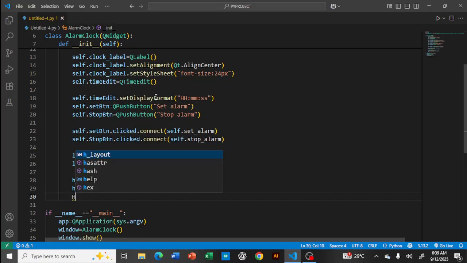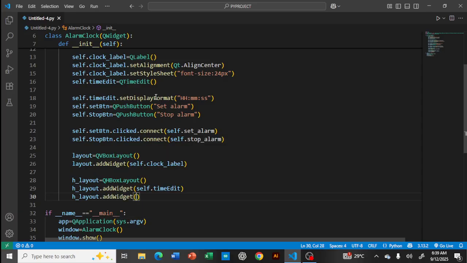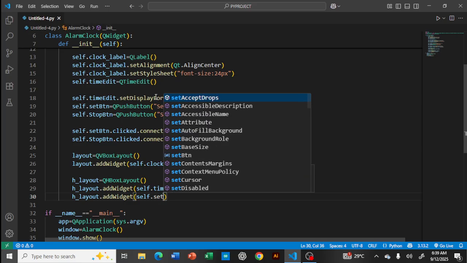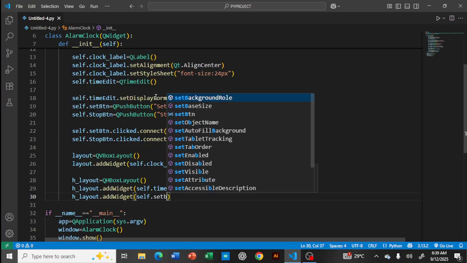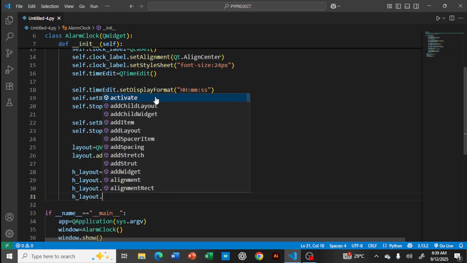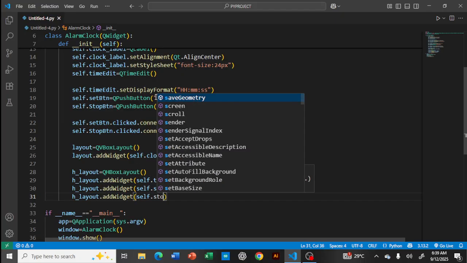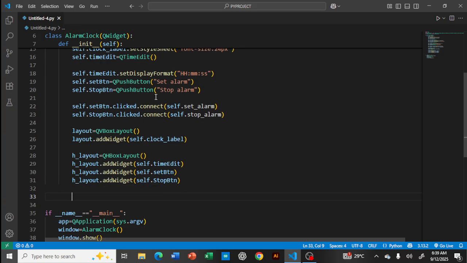Also, we are going to be adding the button to set the alarm. Also, we are going to be adding the button to stop the alarm. Those are 3 buttons that will be in our horizontal layout. Then we have to add this horizontal layout to the vertical layout also.